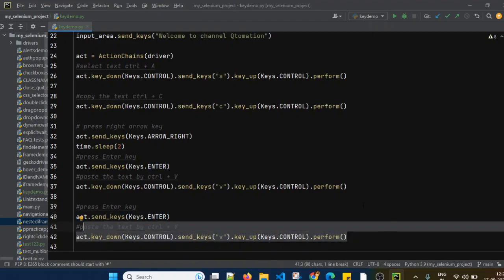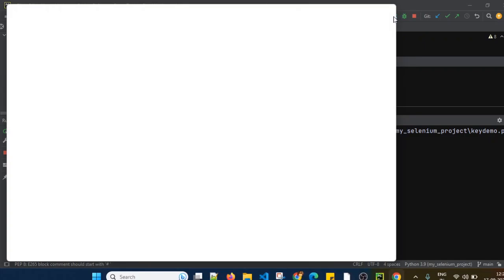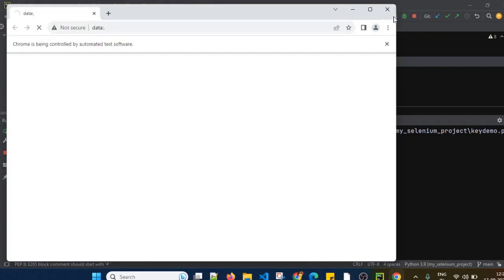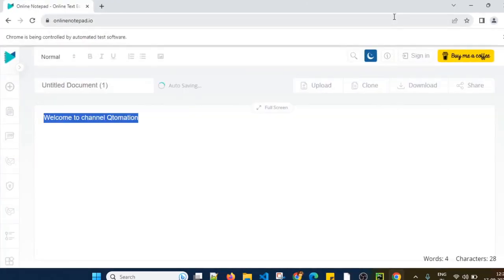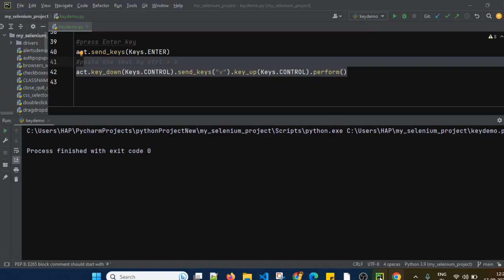So let's execute this file. So it will launch the web browser now. It will maximize the window, it will select the text. If you see, it pasted two times now. So this is perfectly fine. So let's revise one more time.